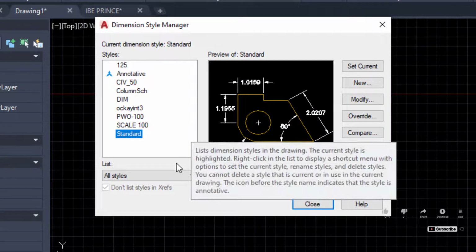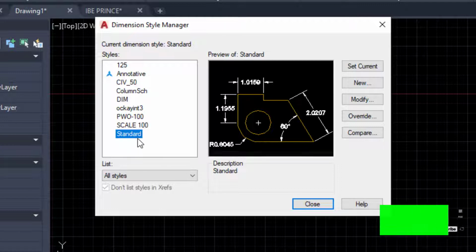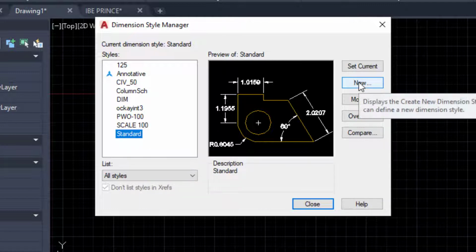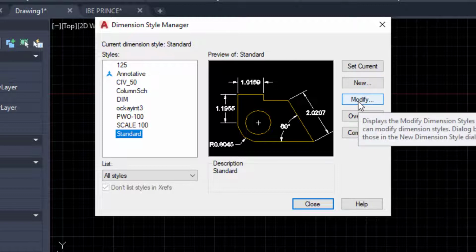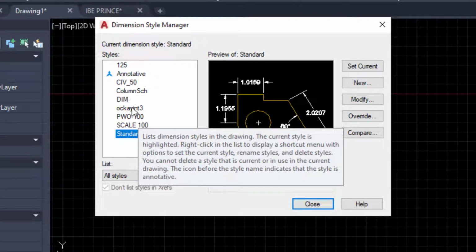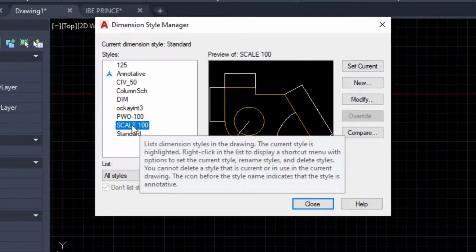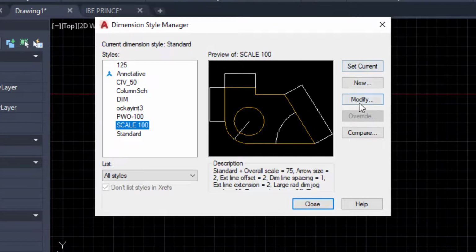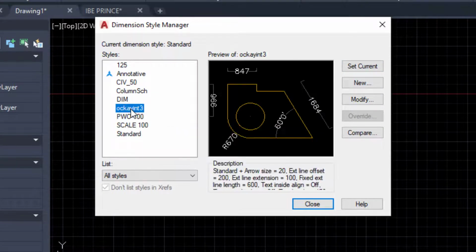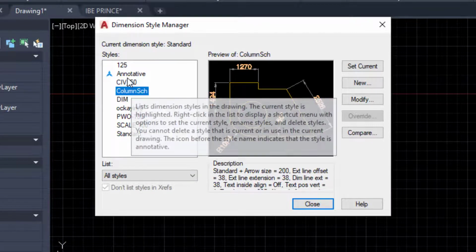It brings you to this place. Once you get here, you need to select whether you are doing a new dimension setting or you want to modify the already existing one. If you look here, we already have the one of scale 100. If I want to modify this, I'll click on modify. We have this one, and this one, all done before.